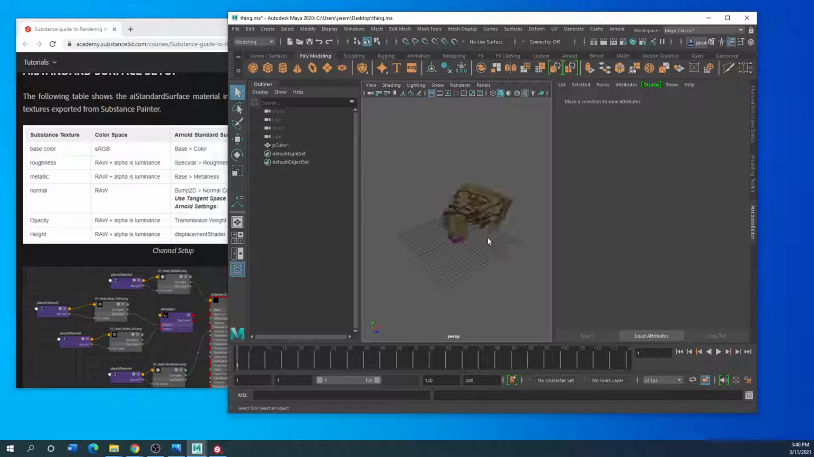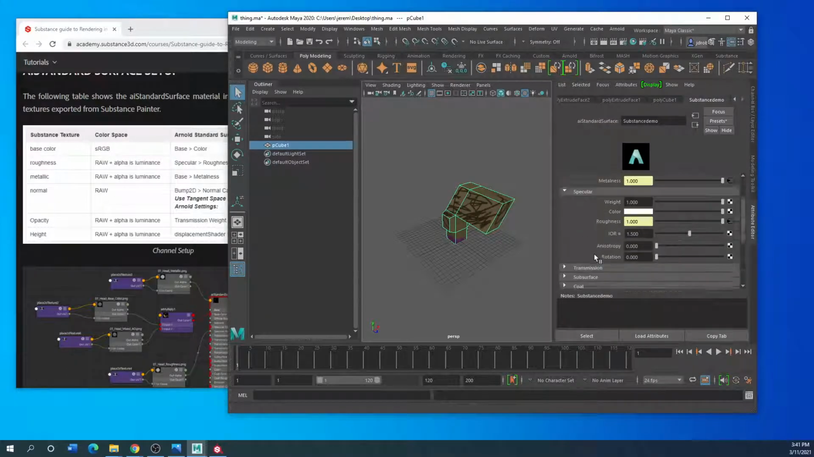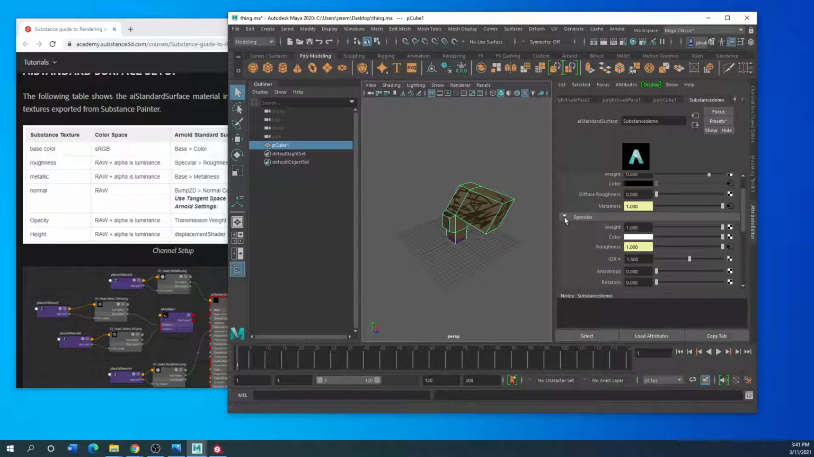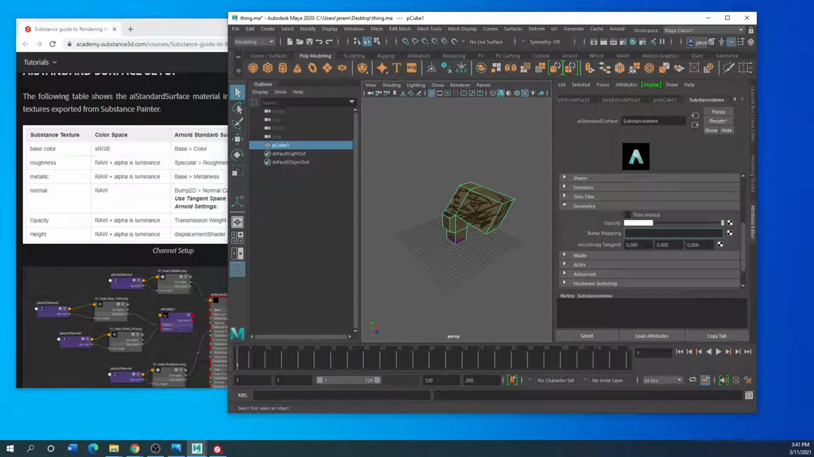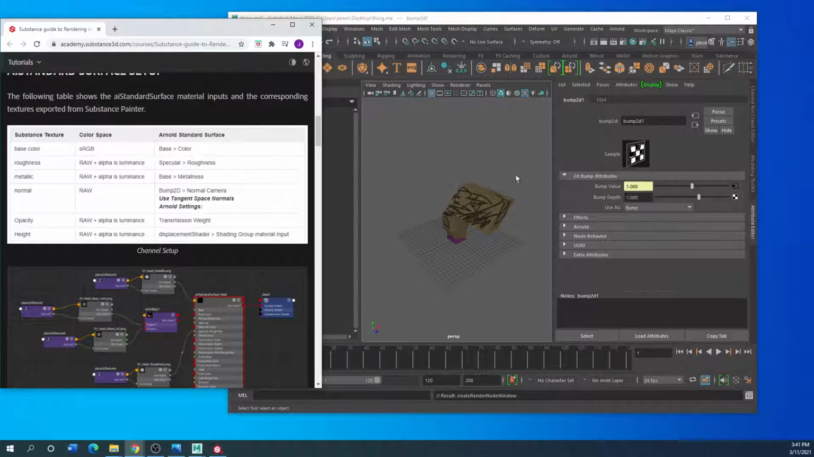Let me press 6 here. I'm going to go to my attribute editor here. I think it's easier to. Yeah, we want to use it as tangent space normal. Is that what it is? Tangent space normals.